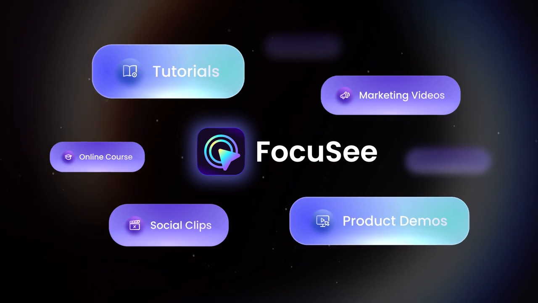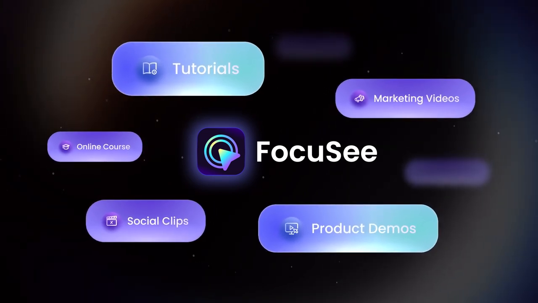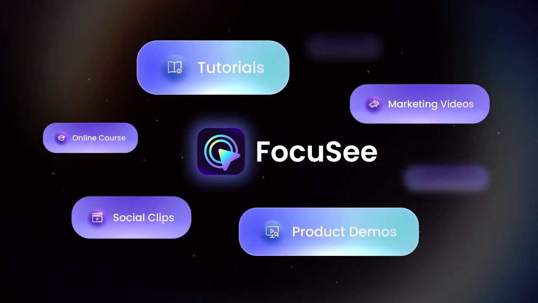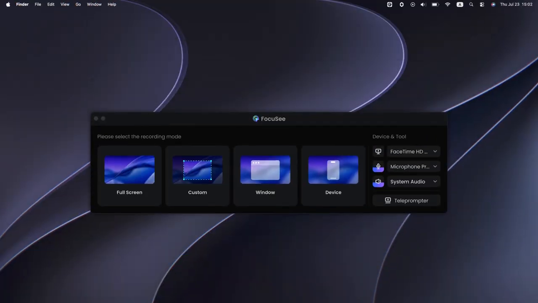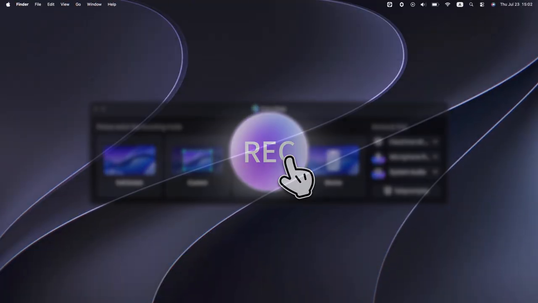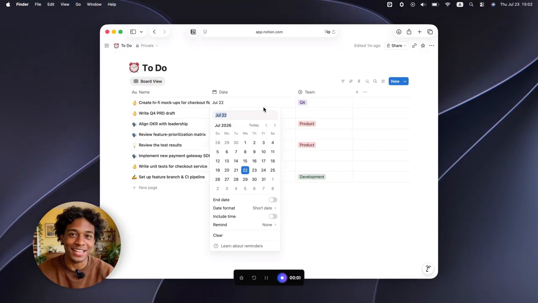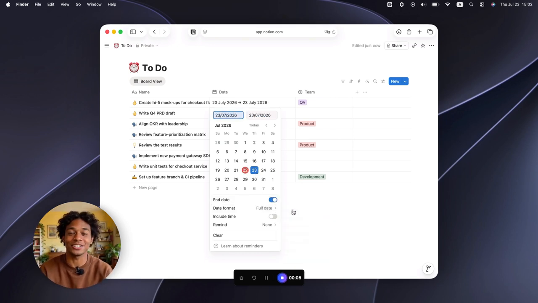For complex projects like product marketing demos and detailed tutorials, you can download the FocuSee desktop. The following will show how it works. Let's start recording, exactly the same as before. After recording is complete, enter the editor.